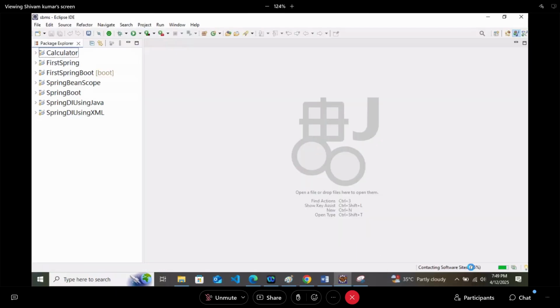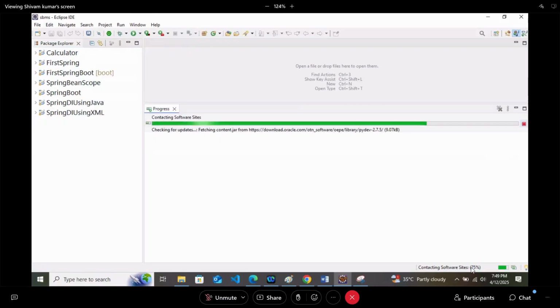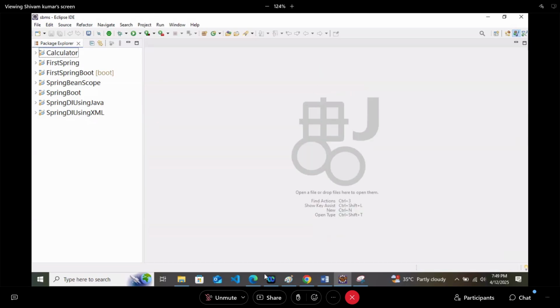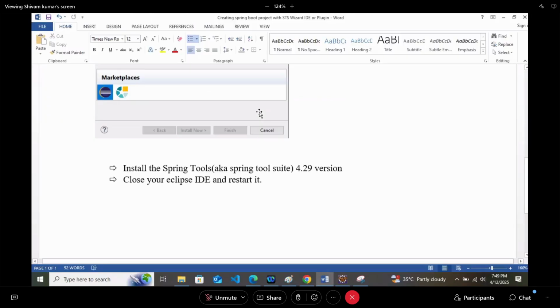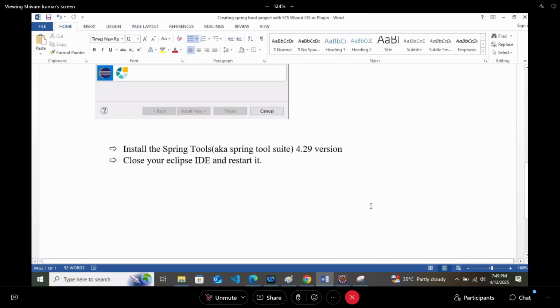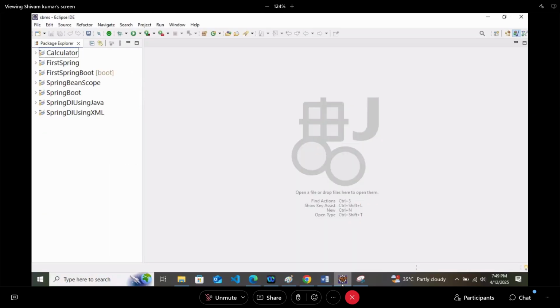Oh God, it is taking time. Let's try to close it. So after doing the installation of the STS Wizard plugin, manage it. If you are getting some error, you can drop me a message. After that, you should restart your IDE.